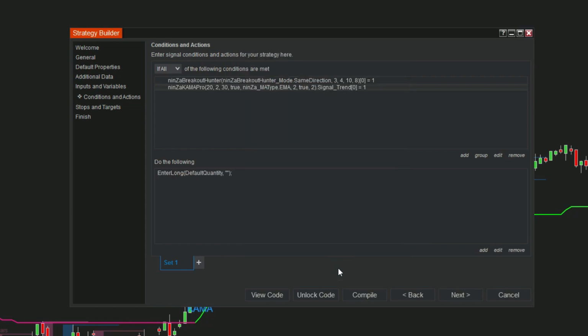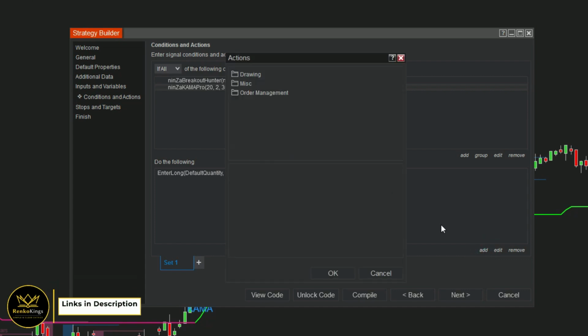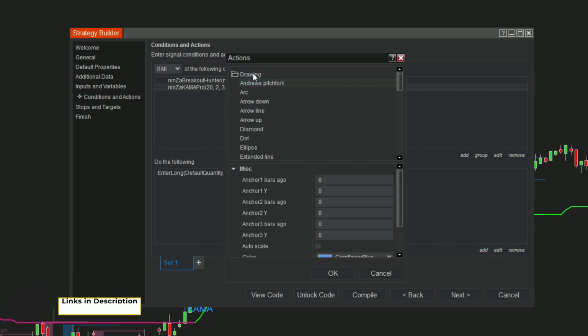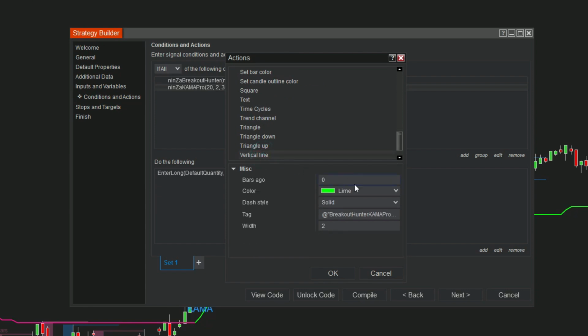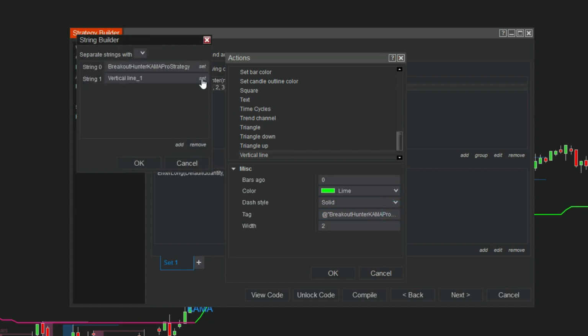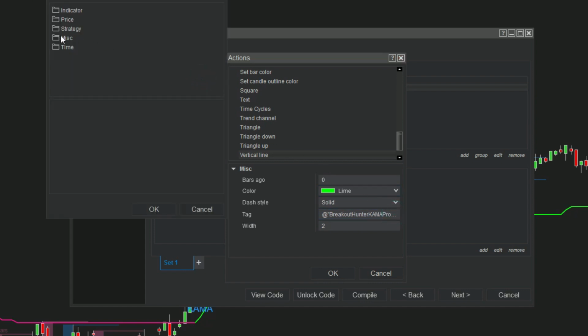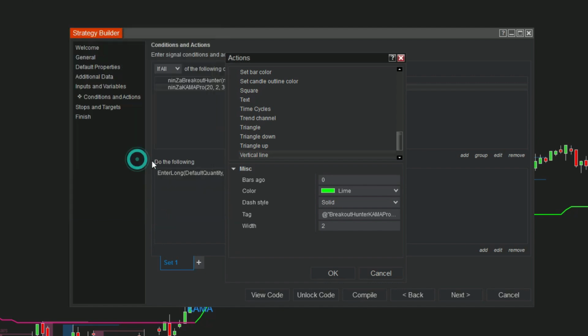If you want to see your conditions visually on the chart, you can add vertical lines. Click Add, then select Drawing. Scroll down to choose Vertical Line. In the tag box, open the String Builder. Click Set. Go to MISC and select Current Bar. This will draw the line at the bar where your conditions are met.